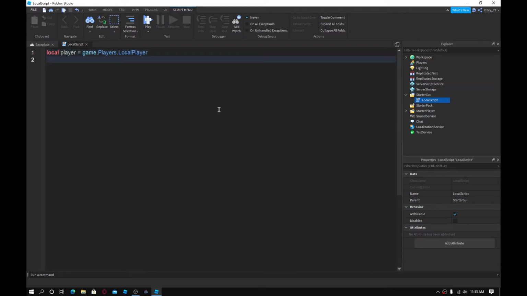So you want to go with local player is equal to game.Players.LocalPlayer. You want to go down, and you want to do local mouse is equal to player:GetMouse() with two brackets. And then you want to go down again, and you want to do local char is equal to player.Character with a capital C. You want to go down again, and you want to do local h is equal to char:WaitForChild with brackets and speech marks, Humanoid with a capital H.